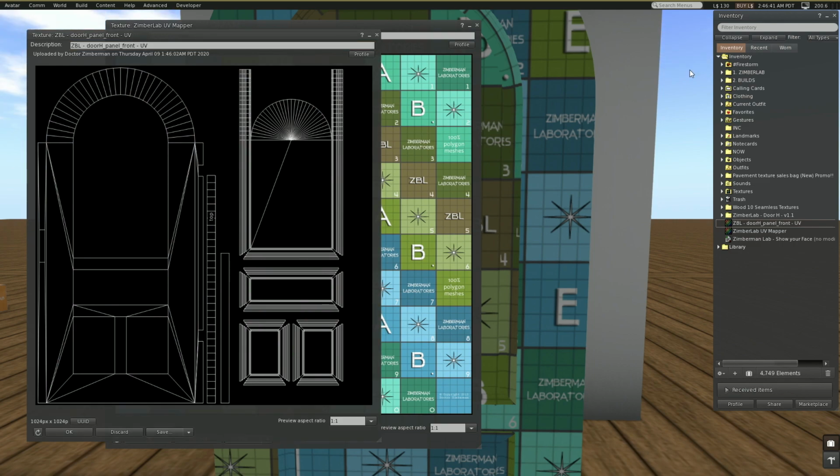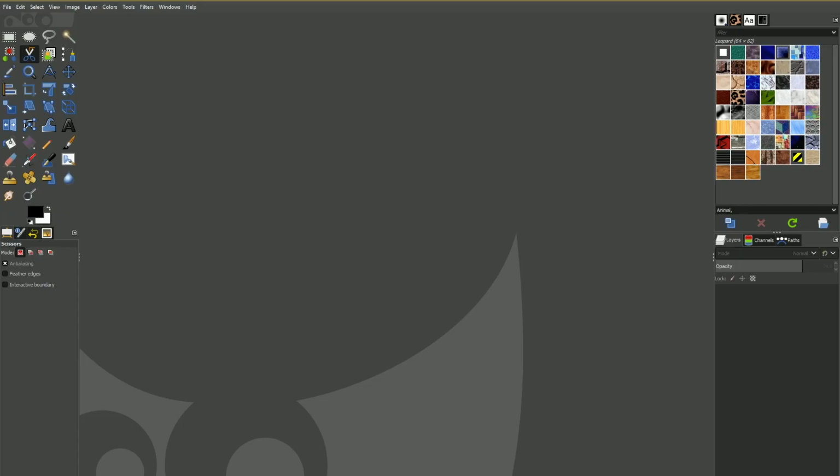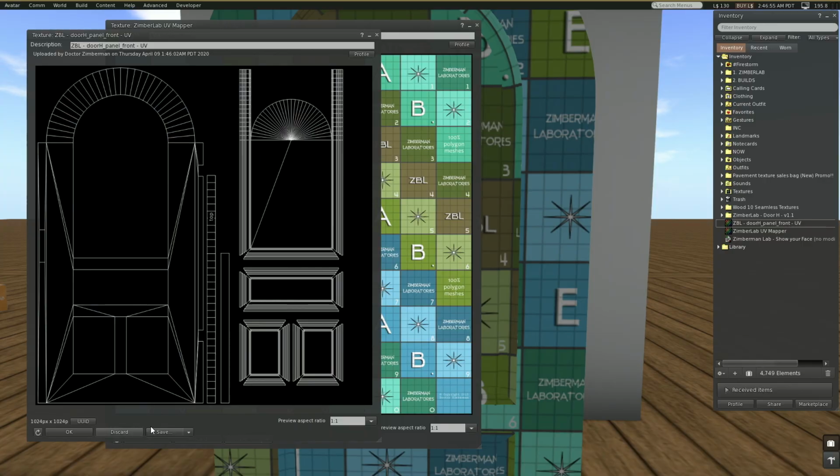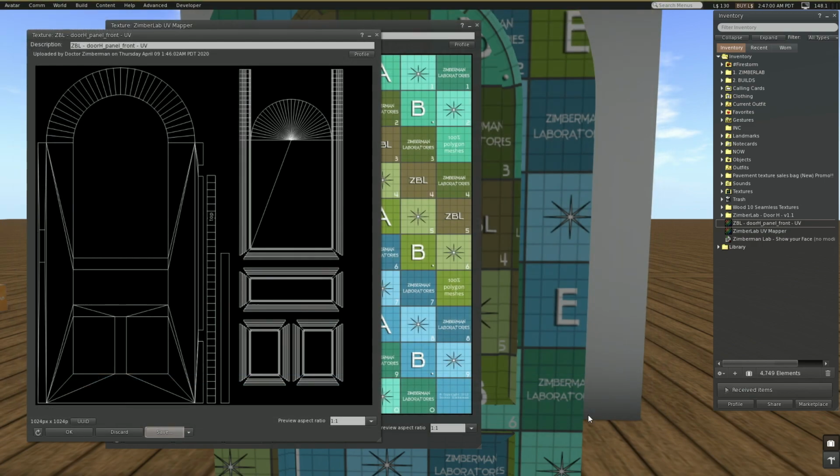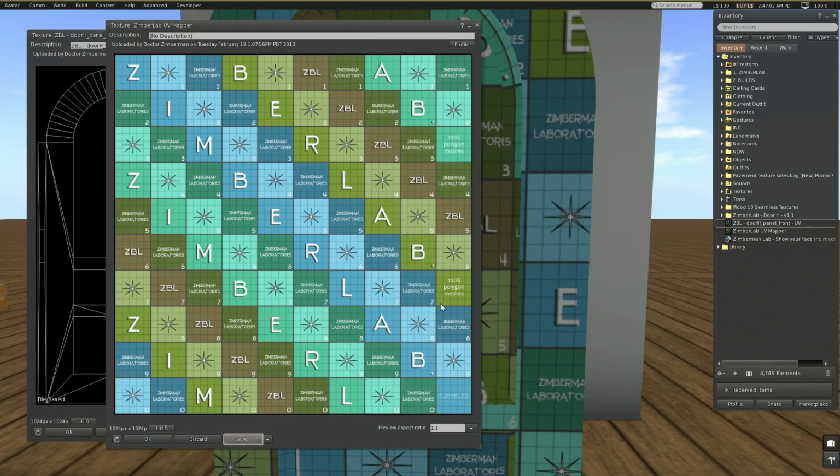Now, let's take a look at our maps in an external image editor. I'm going to use GIMP because this is free software, it's well documented, and so it's accessible to anyone. First of all, we need to download our maps from Second Life. We can do this with the save button over here. So I'm going to download it onto my hard drive. First one and this one as well.